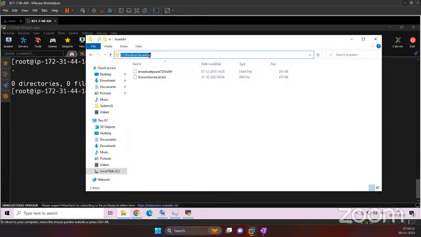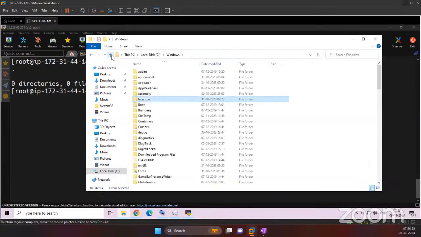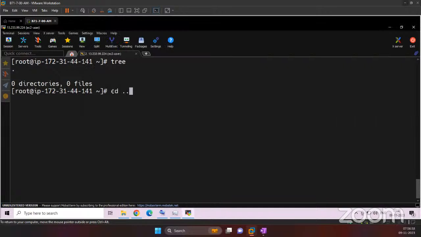That means right now you are in, what is the name here? BCSTDVR. That is the name of the folder. If I click this, I will go back to the Windows directory. This is called one level up. You went one level up in the directory structure. Similarly, cd stands for change directory, and if you type cd .. after that, this means you are moving one level up.